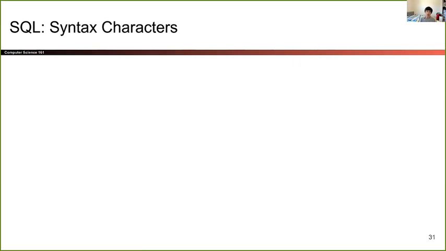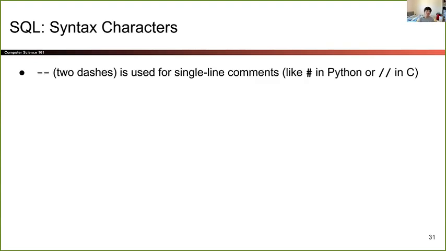So in SQL, we also have a couple of syntactically relevant characters. If we use 2 dashes, that's used for single line comments. So if you've used 2 slashes in C, that's for a single line comment. Or if you've used the hashtag in Python, that is also used for a single line comment. It makes the rest of the line ignored for the purposes of syntax.